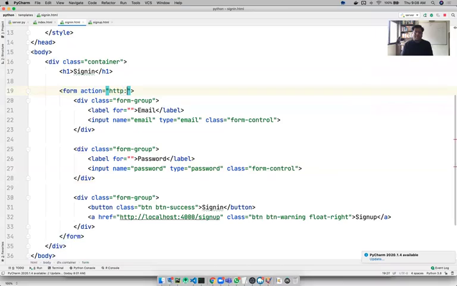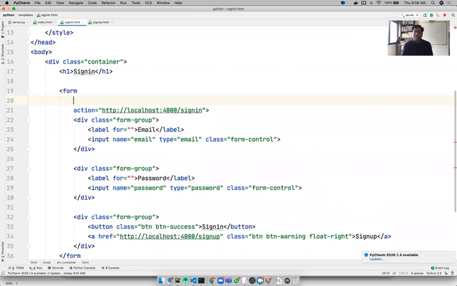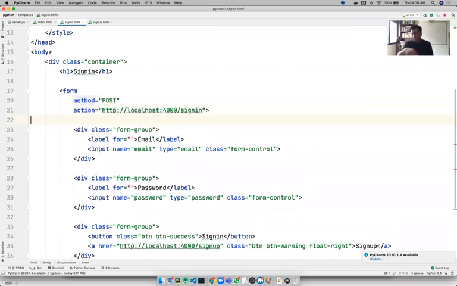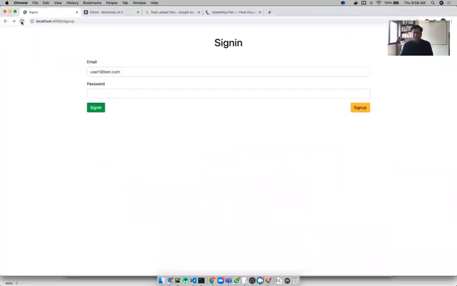So we'll have to say http://localhost:4000/sign-in. I think I forgot to mention this, where to send the data. And we also have to say what type of HTTP method we are supposed to use. So the method is equal to post. So now it will send the data to our sign-in page. So coming back here in the sign-in page, let's say refresh. Yes, I do want to refresh.